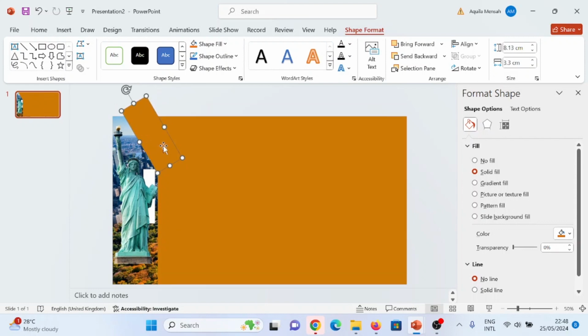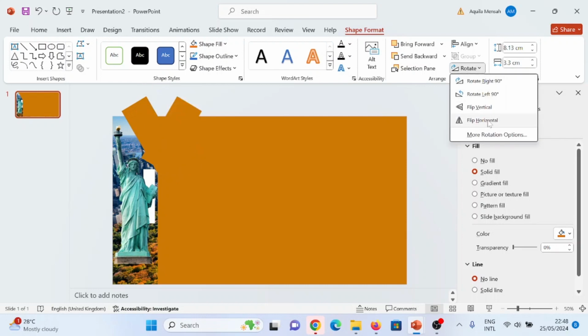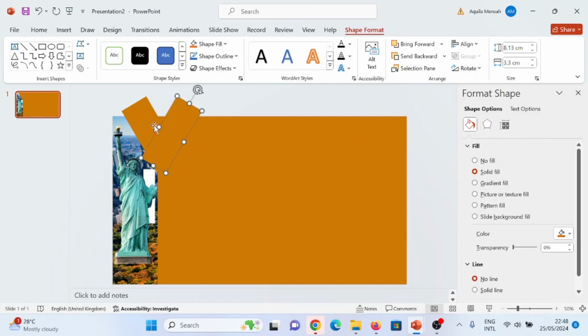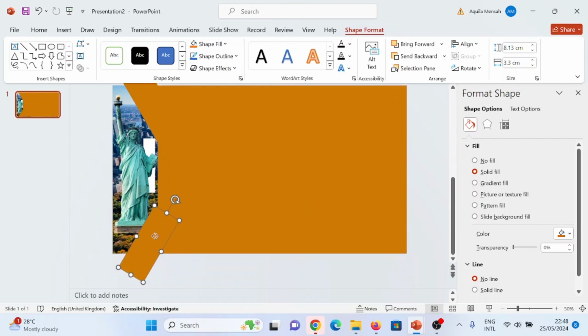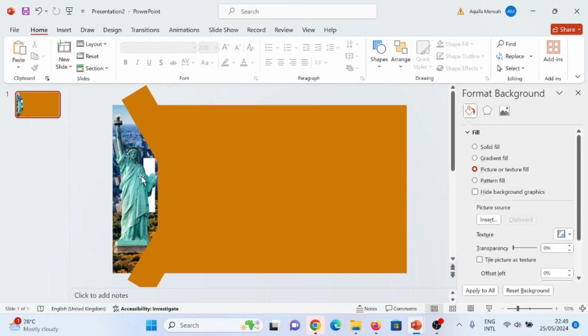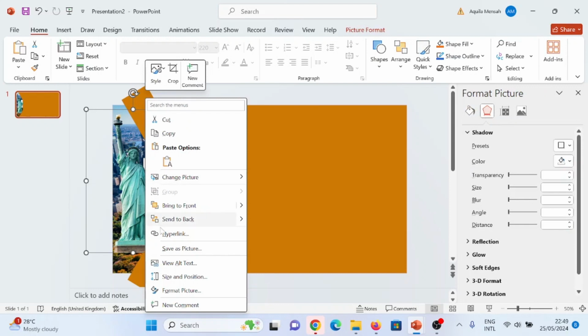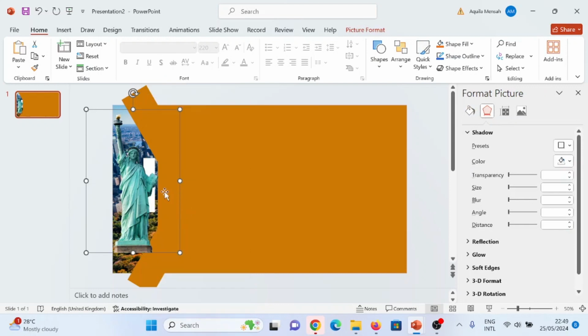Draw it to look like this on the screen. Hold Ctrl Shift and drag it to duplicate. Go to Rotate and select Flip Horizontal and move it down. Position it like this. Select this Statue of Liberty and right-click and bring it to front.